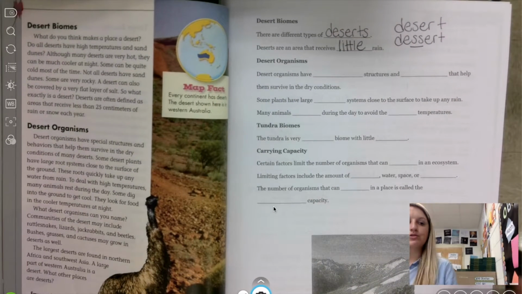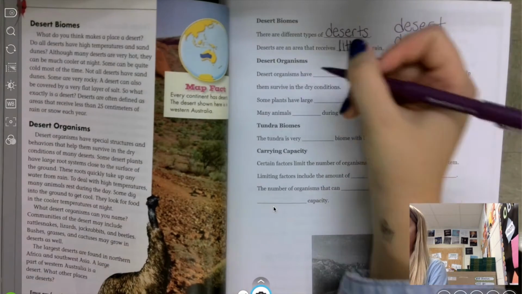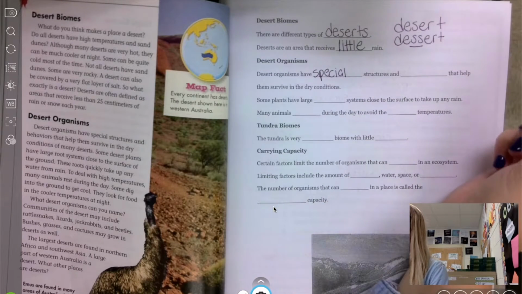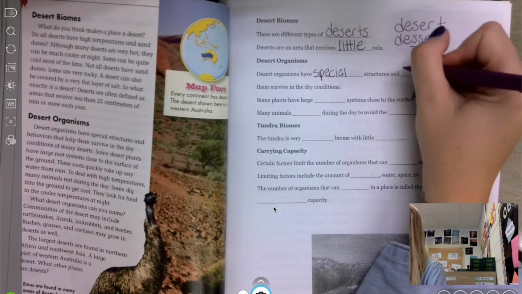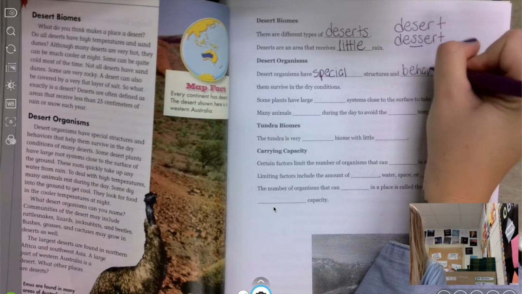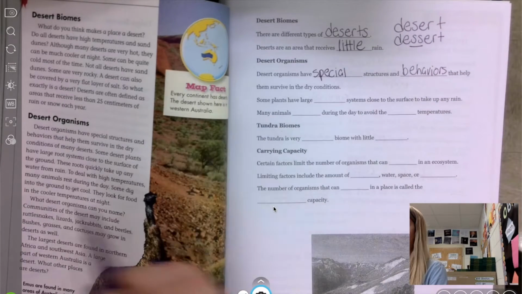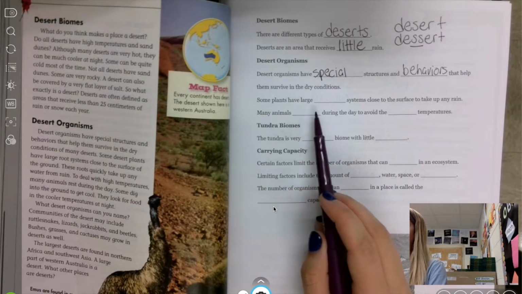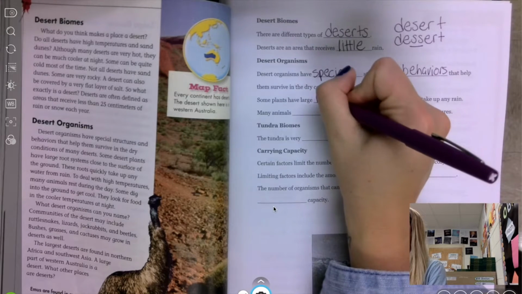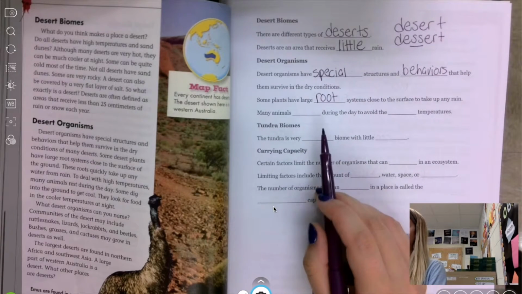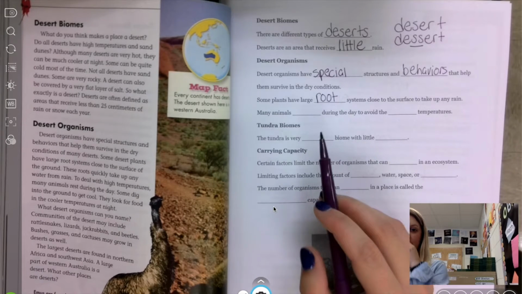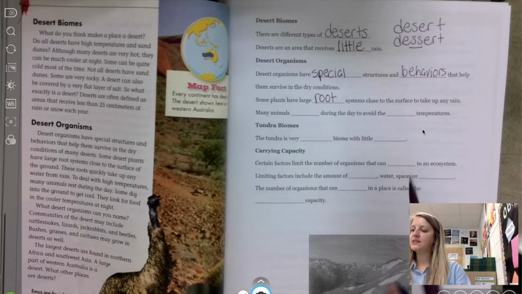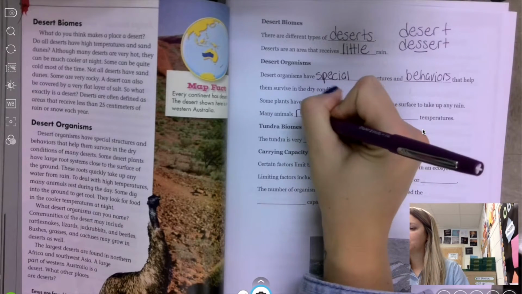All right, so just going through our notes, desert organisms have special structures and behaviors, especially like sleeping during the day and getting food at night. Some plants have large root systems, and that's to grab the rain as soon as it is there. Many animals then rest during the day to avoid the hot temperatures.